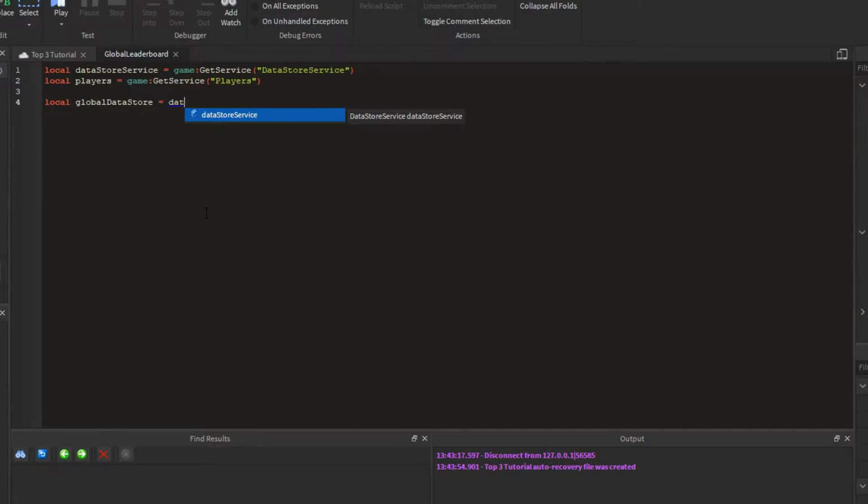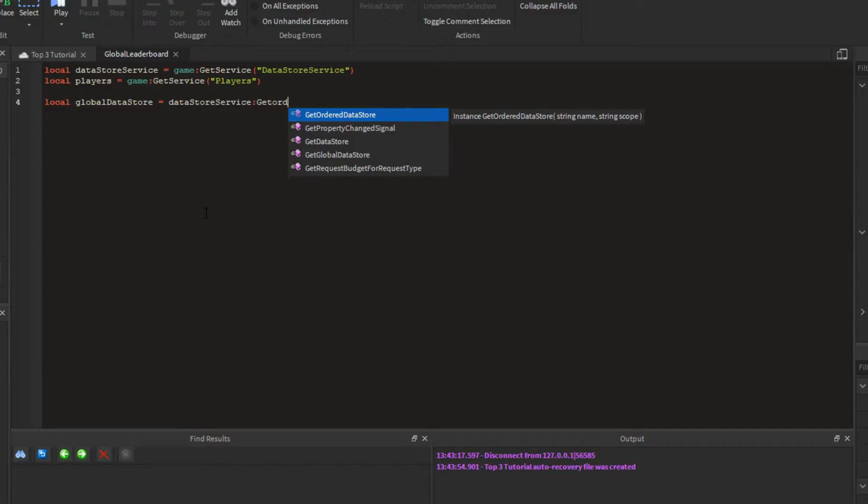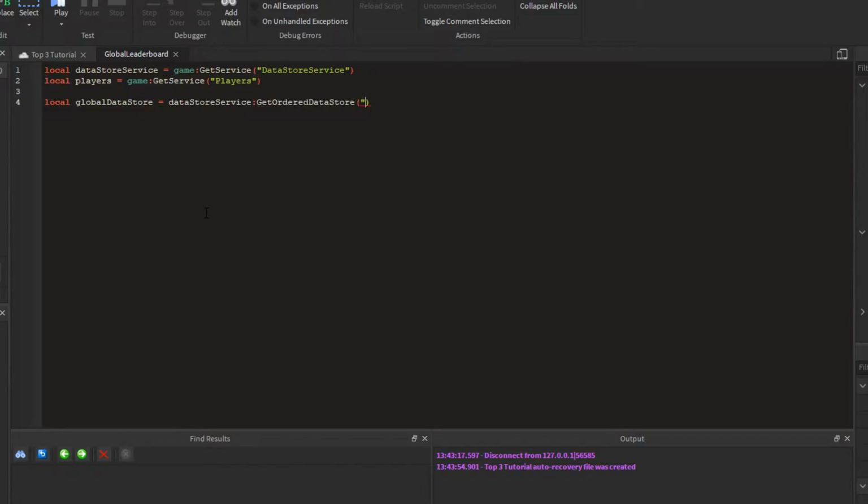store is equal to DataStoreService:GetOrderedDataStore, or OrderedDataStore. You have to remember that. We'll do money global 1. You can do whatever you want. But yeah, then we have a local function update.